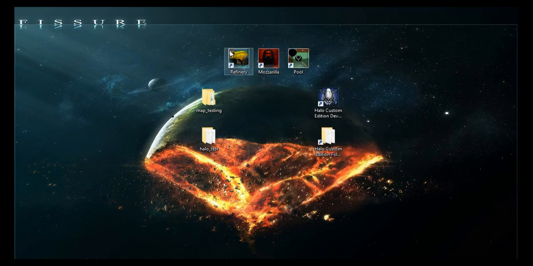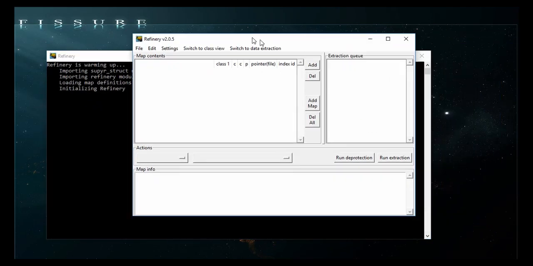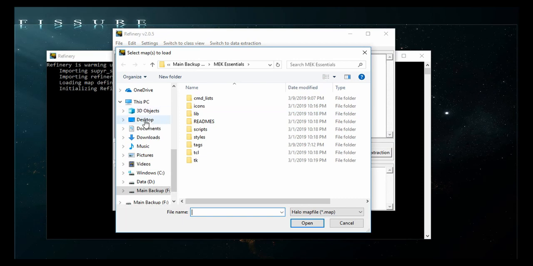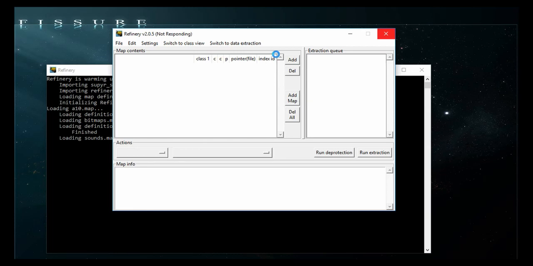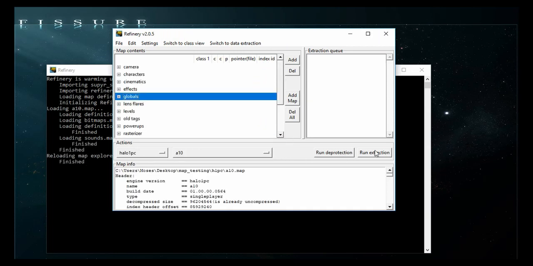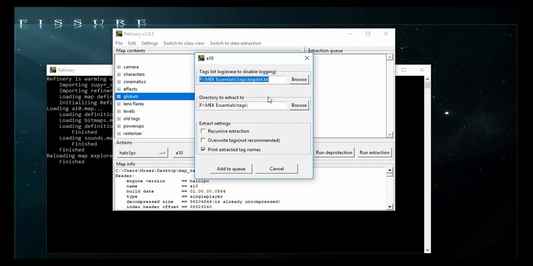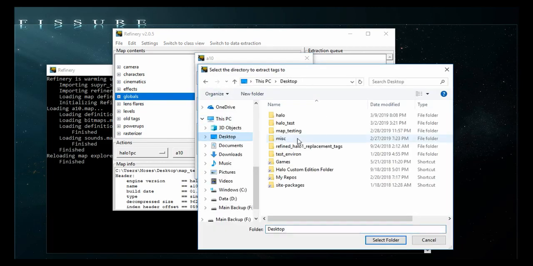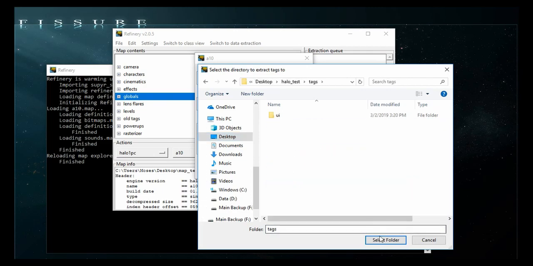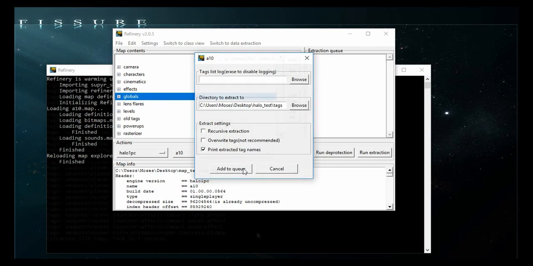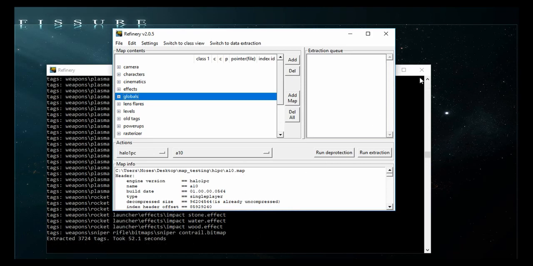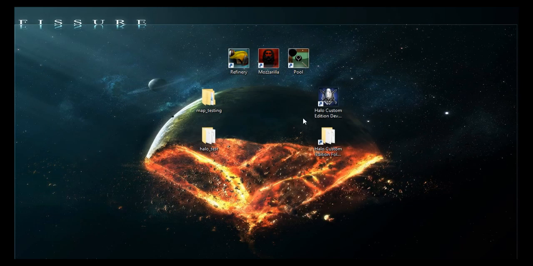We're going to be using Refinery to extract all of A10 to our tags directory. Map testing, Halo 1 PC, A10. So we're just going to run extraction, erase that, and tell it to extract everything to our Halo test tags directory. I'm going to cut this part out of the video, so see you in a moment. Everything extracted just fine, so we can close Refinery. We'll be using it later, but we're closing it for now.